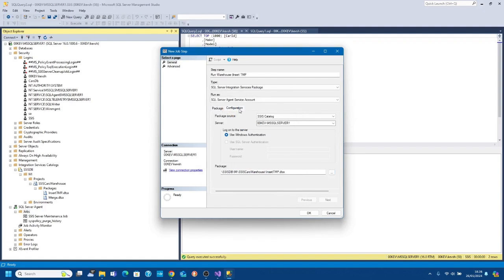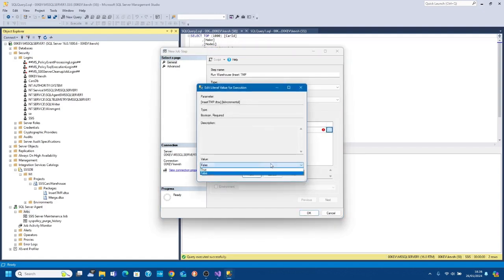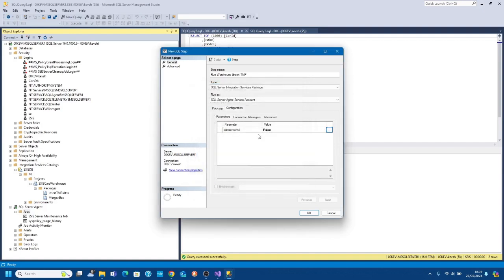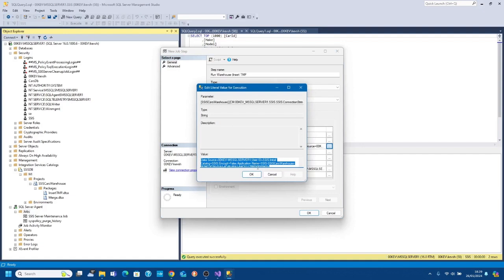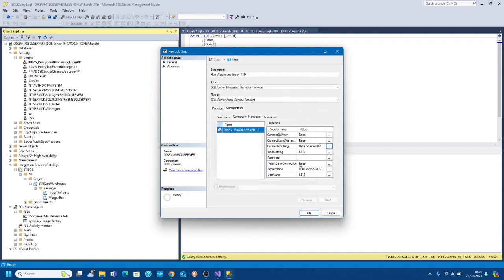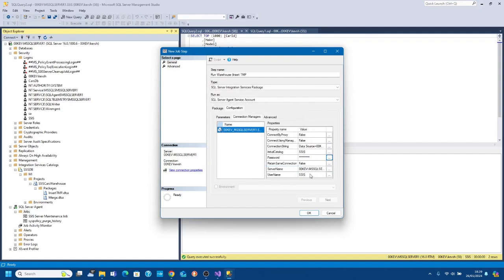You do configuration. You set that to true or false, which will come in for the reload, so don't forget to set that. So it's got our data source in there. I'm not going to worry about setting that at the moment. We want to put a password in there, which is this. Click OK, that's our username.